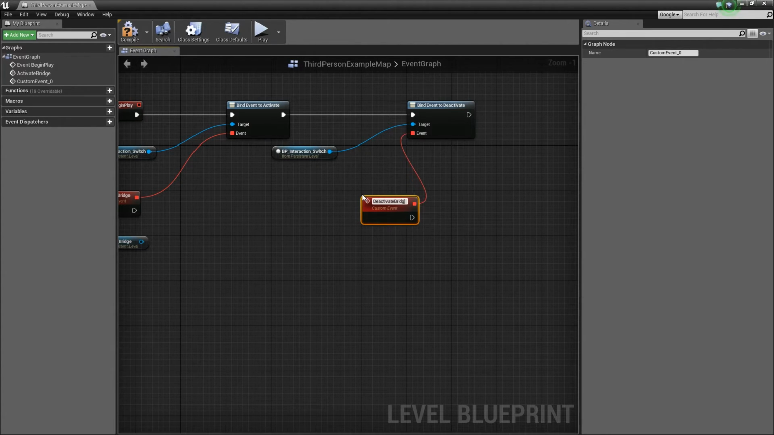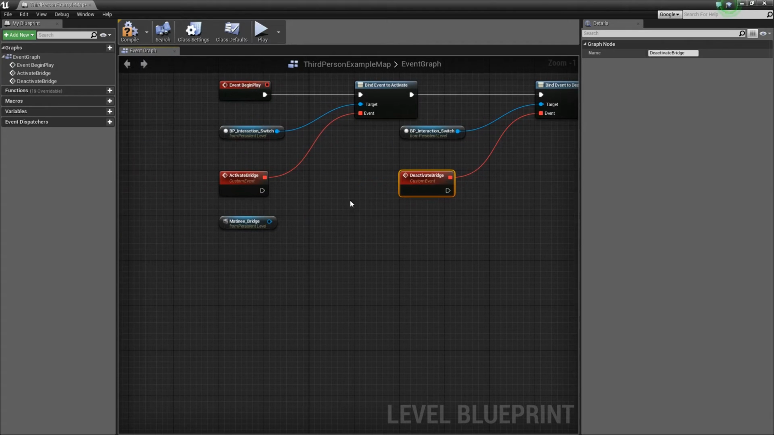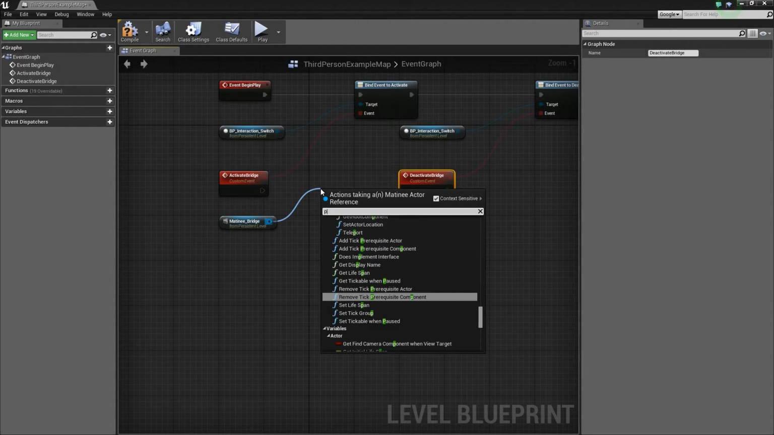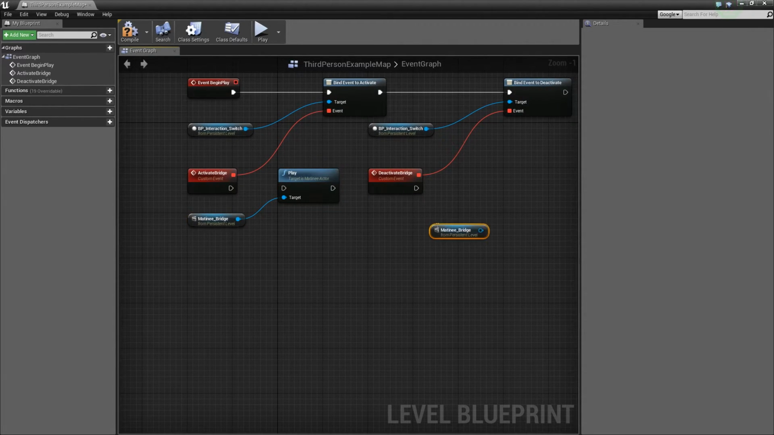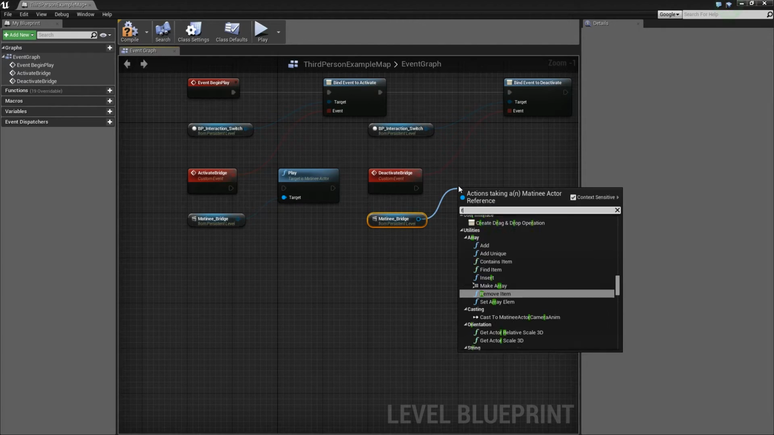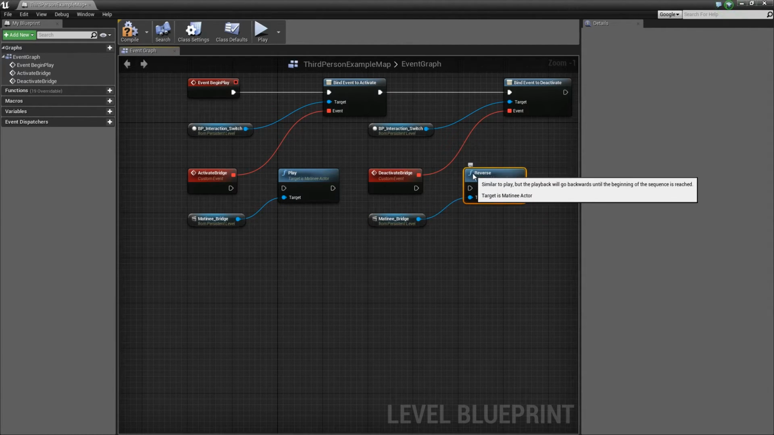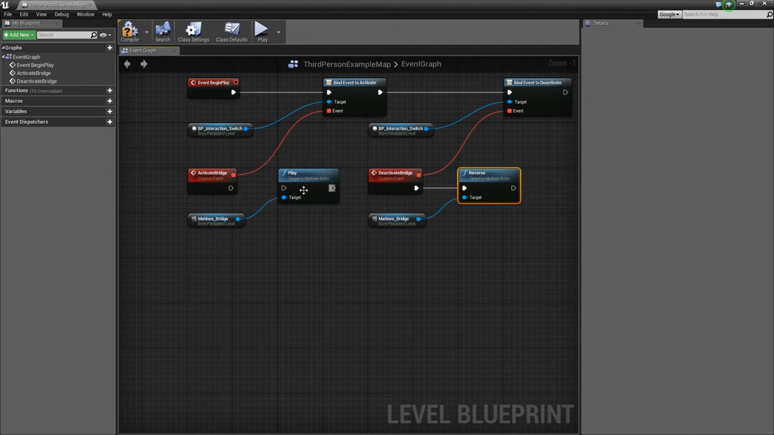And with our matinee, we're just playing and reversing. So let's play, and when we hit this one, reverse. And we'll hook these up and save.